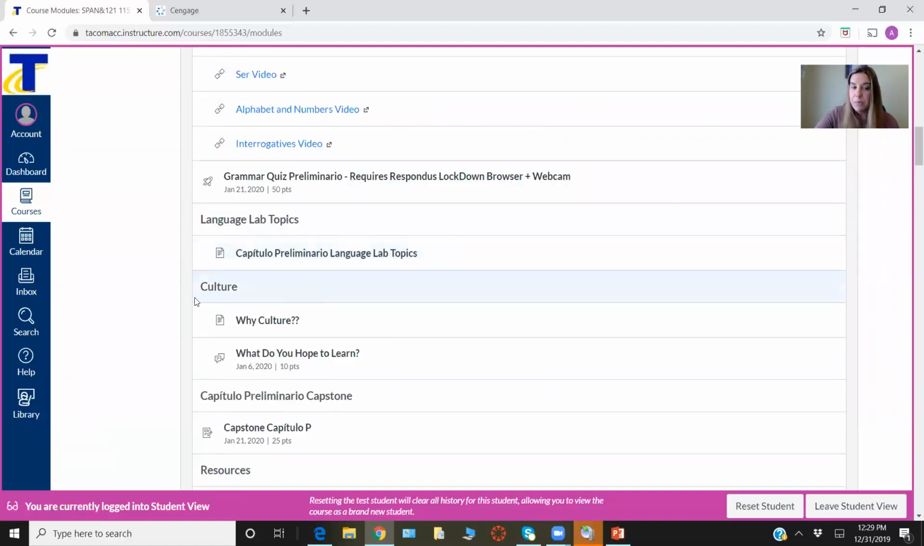The discussion forum post will be in the culture section of the module. It is meant to be answered in English, and it's really, there's no right or wrong answer.